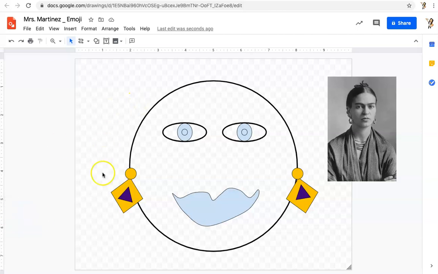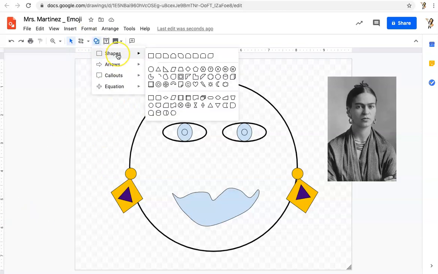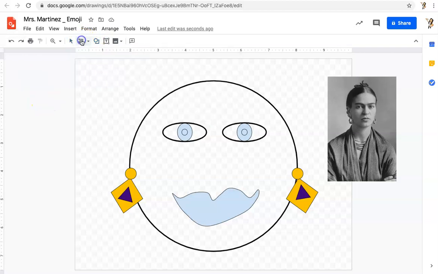Okay, now I'm going to add in her eyebrows. I'm going to look and see if there's a shape, but her eyebrows, you can see, are very prevalent in her expression. So I am probably going to draw them in, and I will go back and use my curve tool. So there's one eyebrow. However, Frida Kahlo is known for her unibrow.